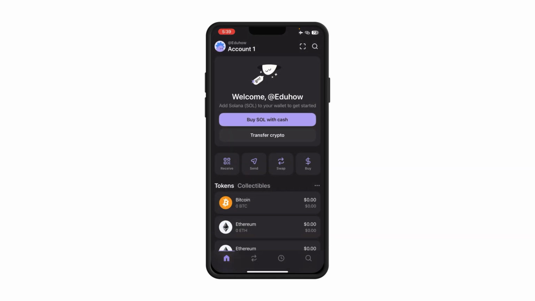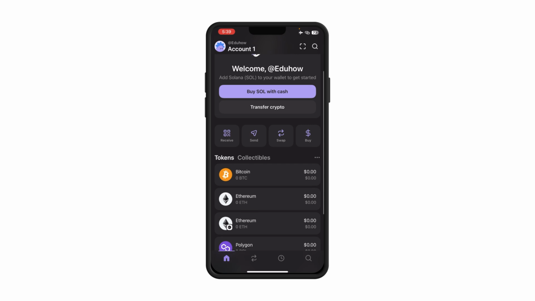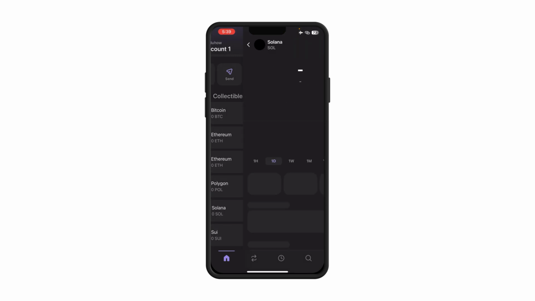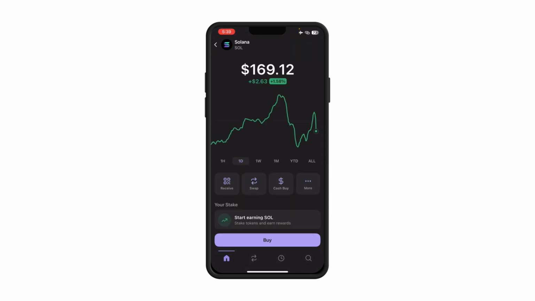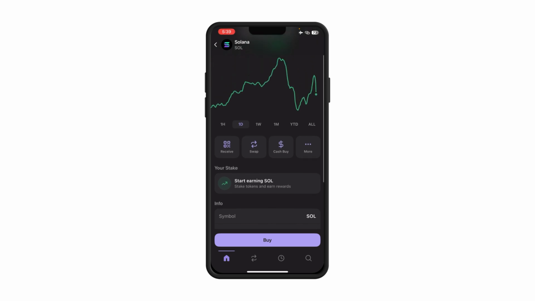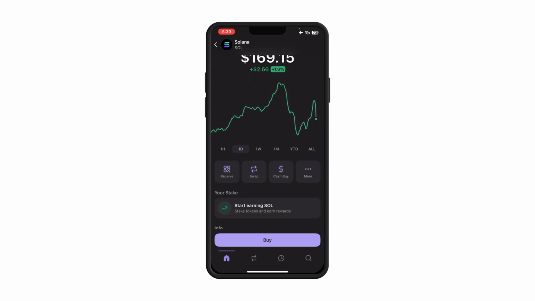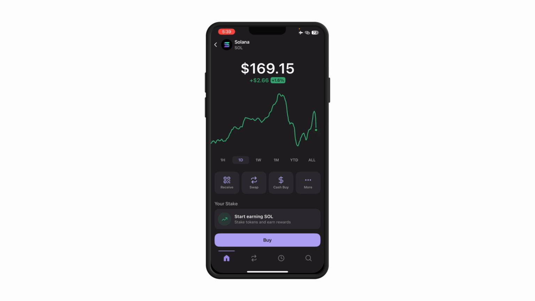If you want to deposit Solana in your wallet, what you need to do, you need to click on Solana. If you click on Solana, a wallet address is going to show up. You're going to just click on this receive. Once you click on this receive, you're going to be able to get the wallet address you need to receive your Solana.